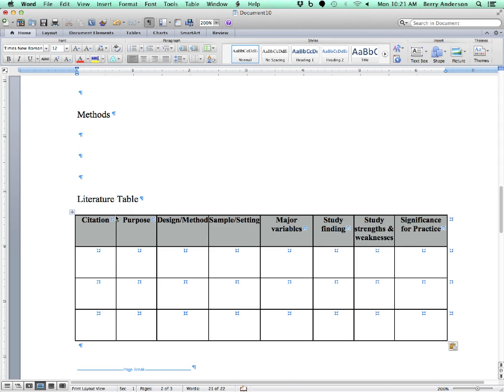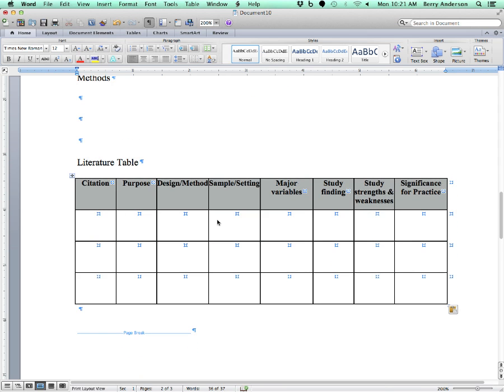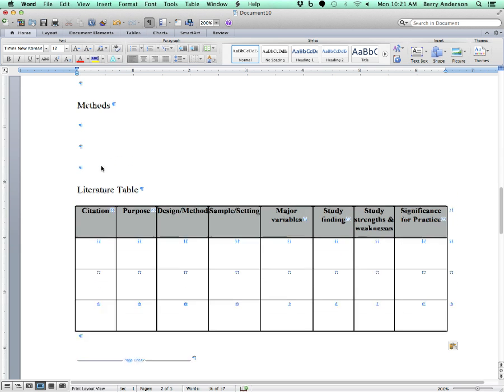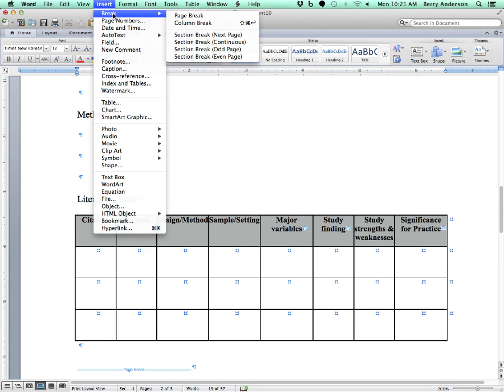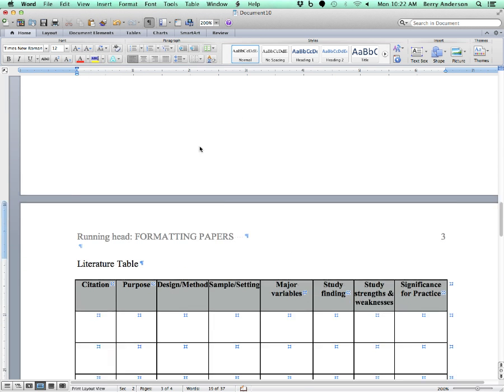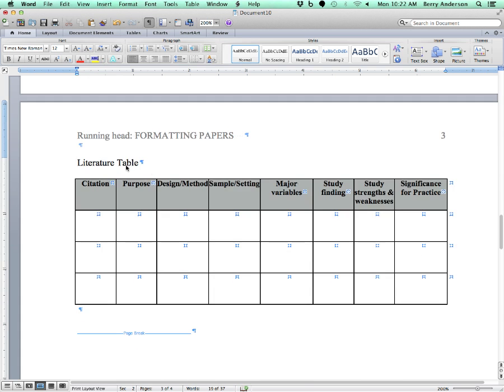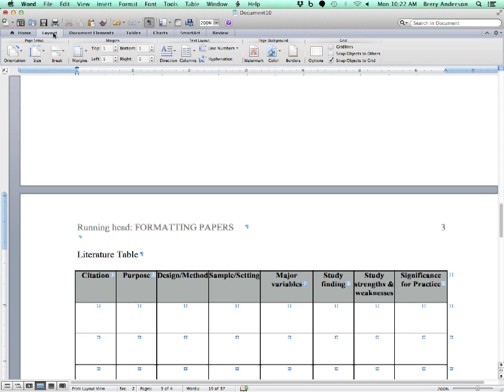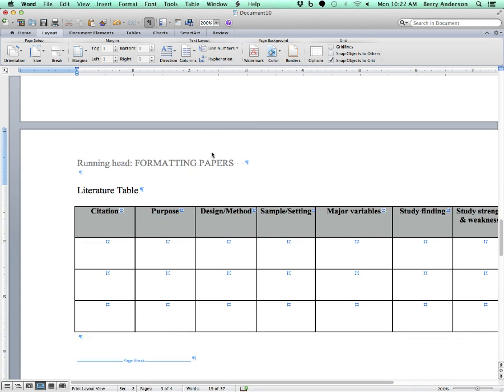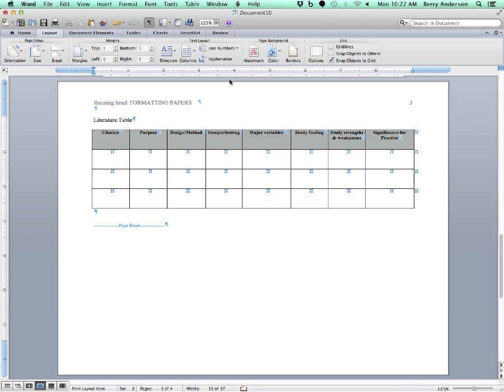Okay. Now let's say this is a really big table, and I want to have the page turned. What I'll do is I'll go to insert section break. So instead of a page break, I want to insert a section break, and that's going to allow me to turn the page. All right, so I have my word table here, but I want to turn this page. We'll change the orientation to landscape.